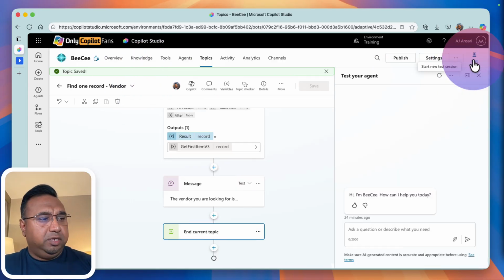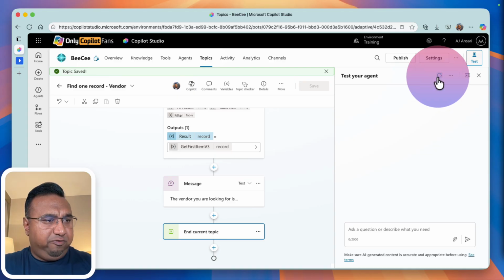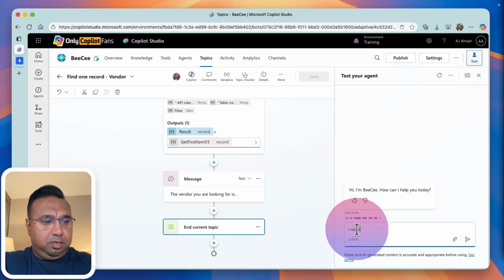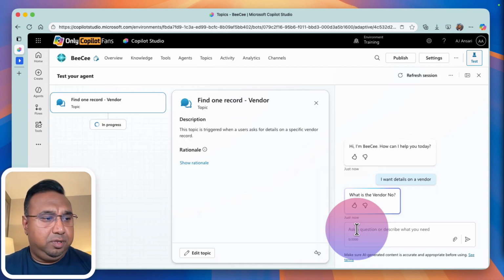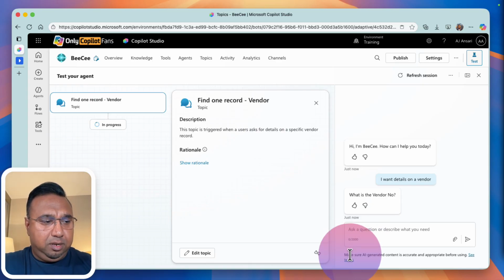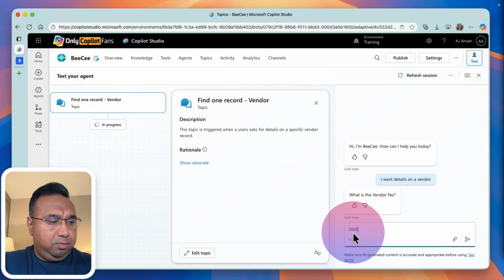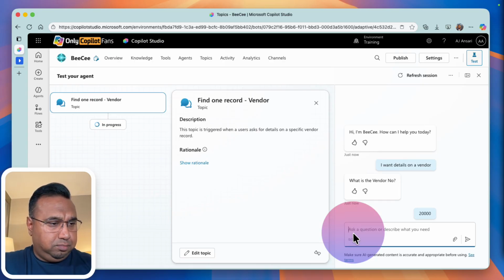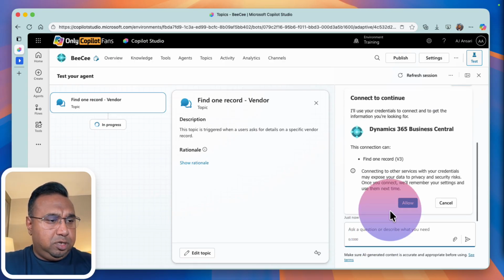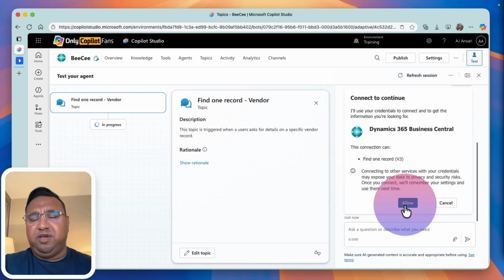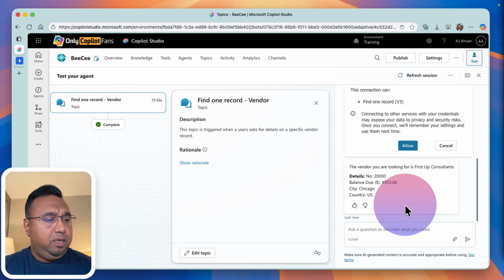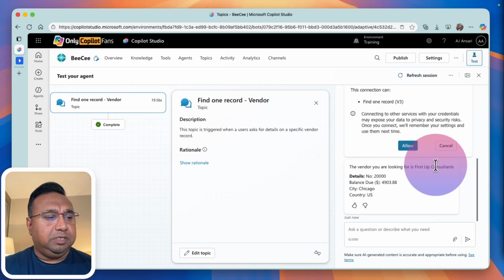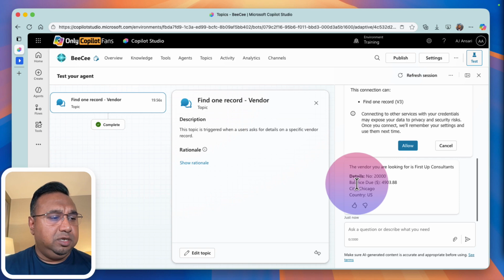Let's bring up our test sidecar, refresh our session, and I want details on a vendor. This should now bring up the what is the vendor number question. You can see under the hood that it is using the new topic we created. So we could type in the vendor number. Here I can authenticate myself. If I'd use Maker authentication, I would not have to do anything with that. But here you can see the vendor you're looking for is First Step Consultants, details, number 2000, balanced view.